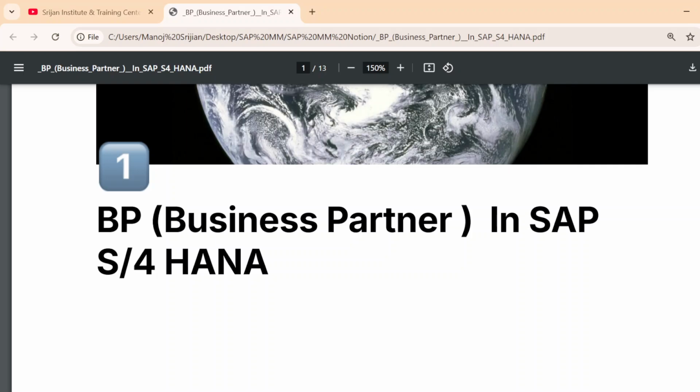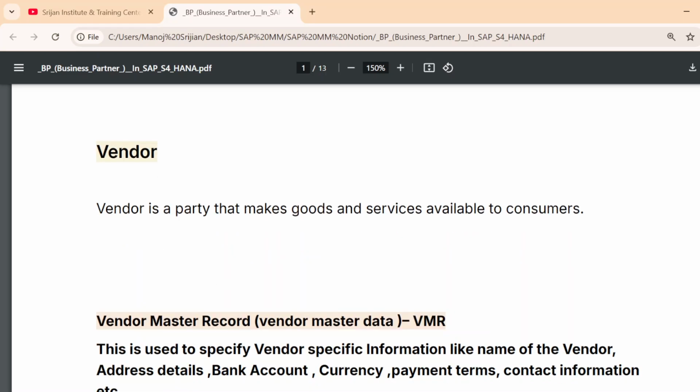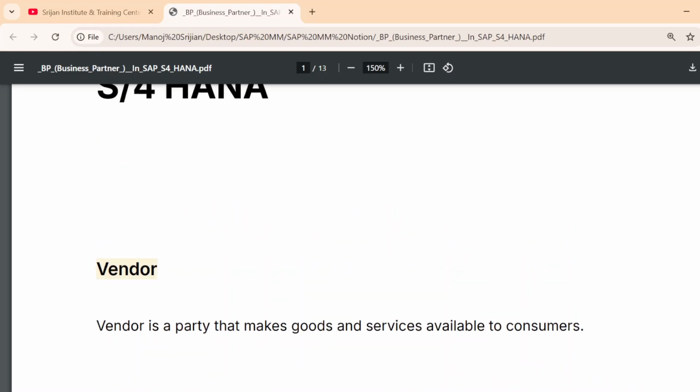Like in ECC we used to create a vendor by using T code XK01, but in S4HANA we are creating a BP, business partner. And don't get confused between vendor and supplier, both are the same. In ECC we used to say vendor, in S4HANA we say supplier. Both are the same, vendor and supplier.